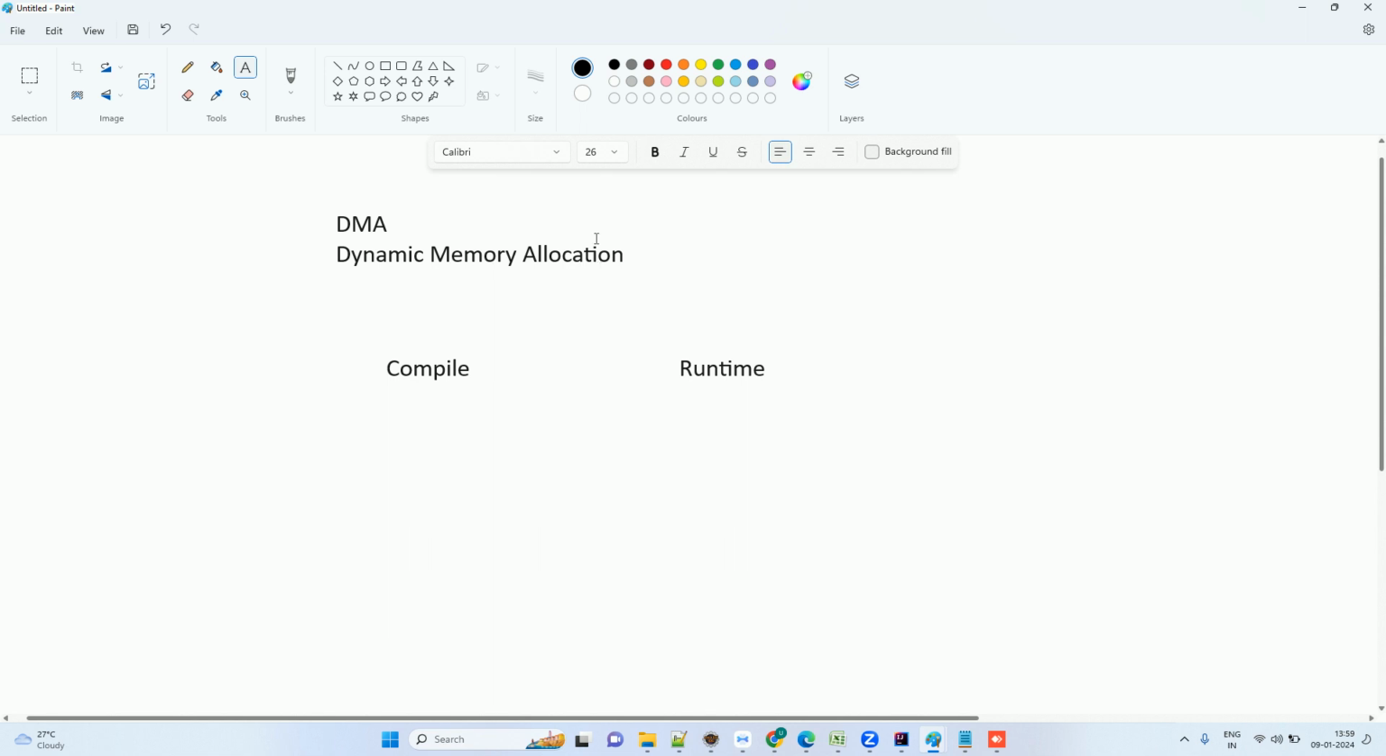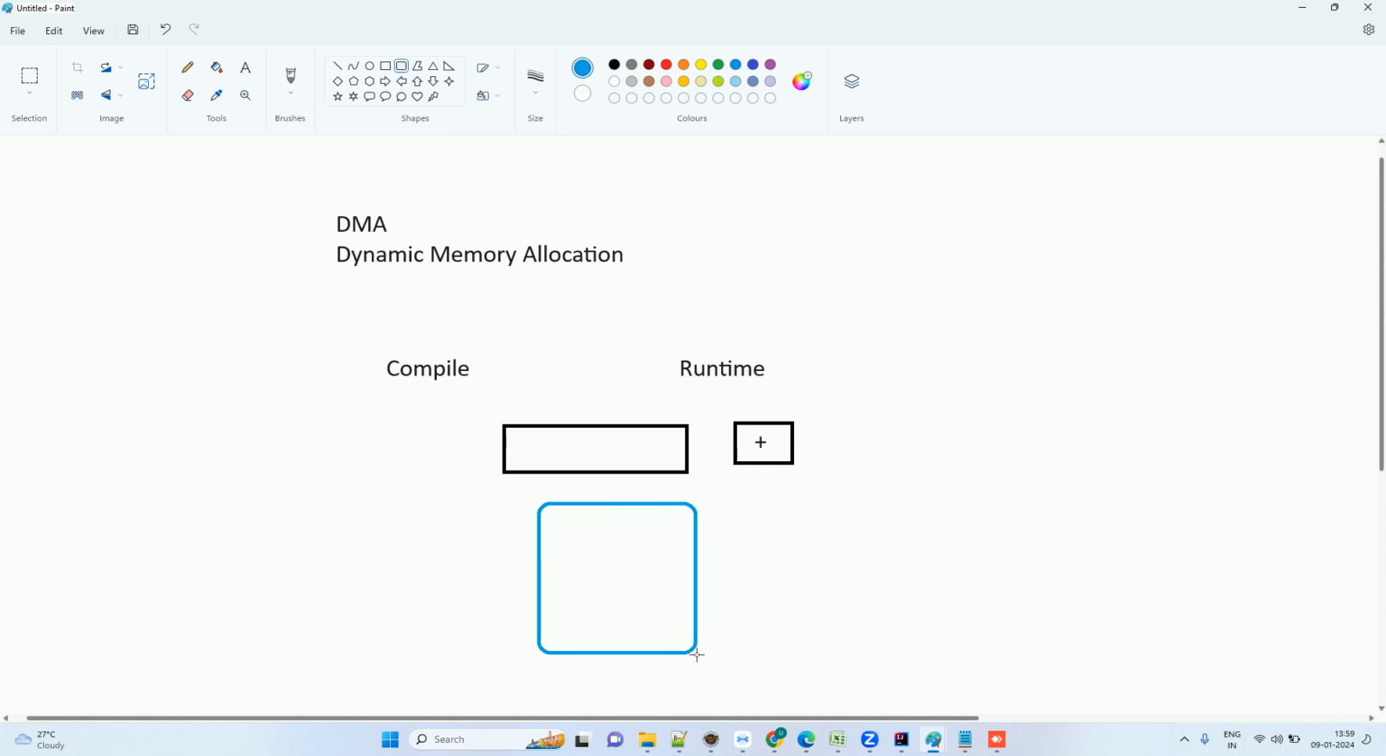Got it? So what happens here is, let's assume that you have made a to-do list application. People make to-do list applications, so they have a text box over here and they give you a plus button over here, which means what? You need to add. Now how many tasks do you think we can add over here? That will be added to a list.